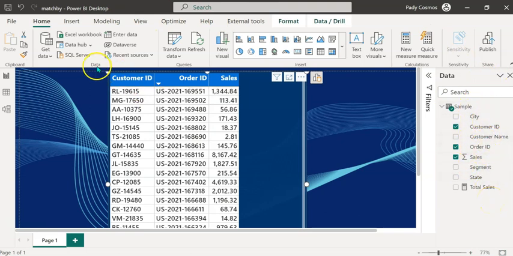On your screens is the Power BI Desktop with a sample table in the data pane containing these many columns. On the canvas, there's a table visual with three columns: customer ID, order ID and sales. Each customer places several orders and the order-wise sales are listed here. We are going to create a measure that displays previous sales pertaining to each order of a customer. For that, we will be using the new MATCHBY function in conjunction with the OFFSET function.